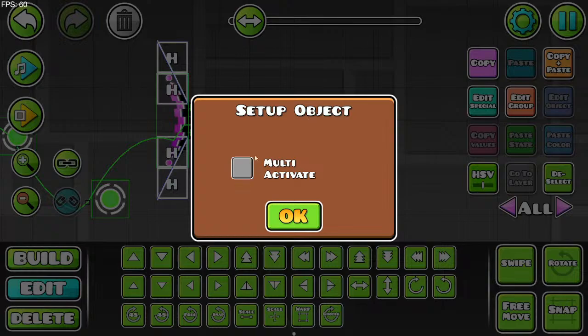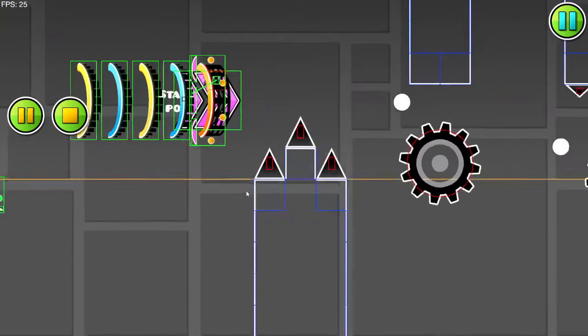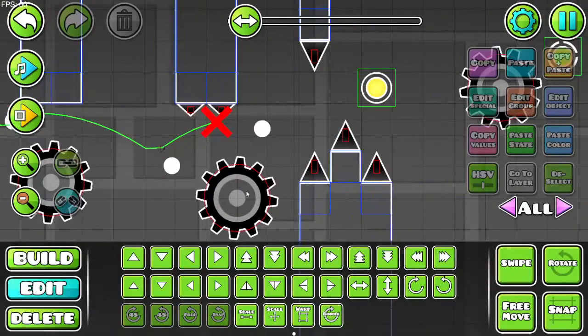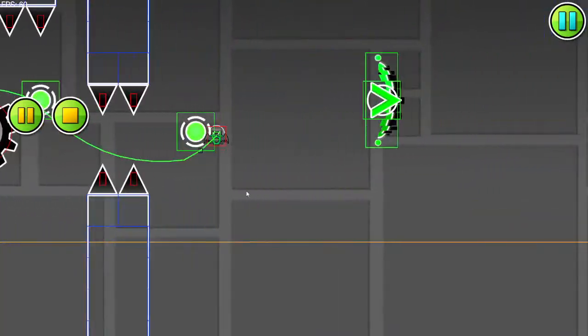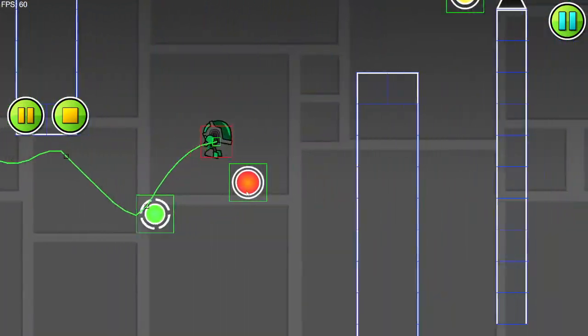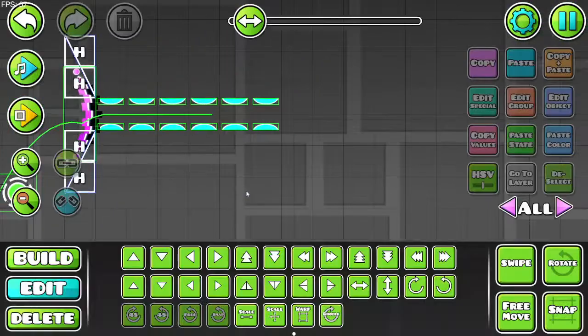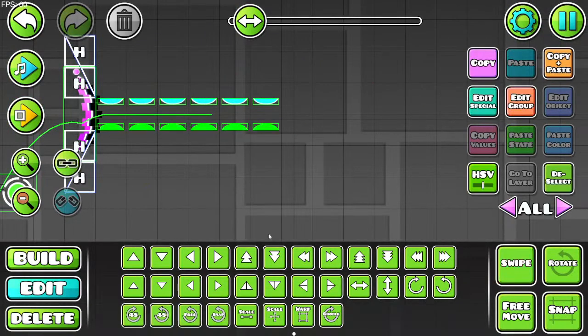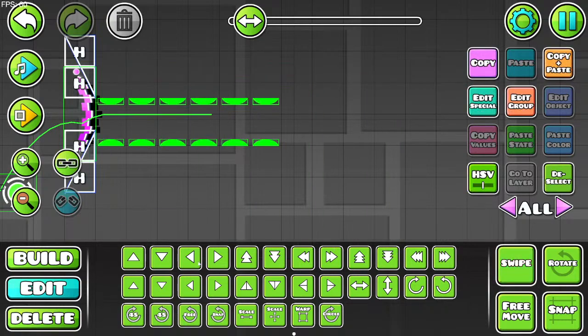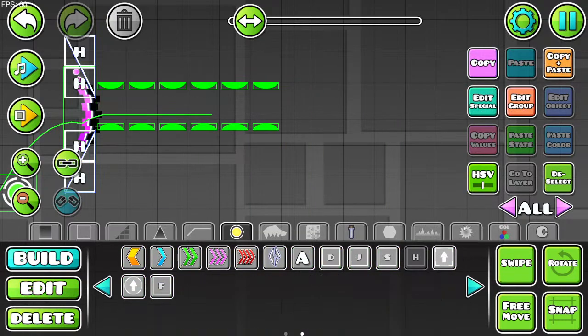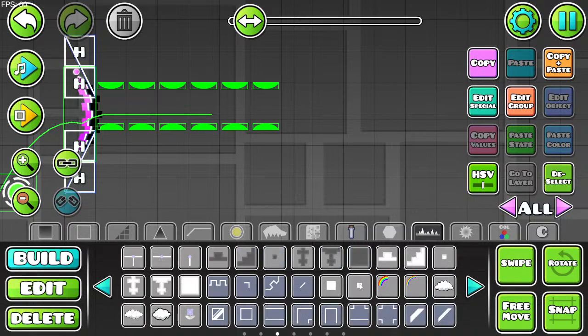We need to set these all to multi-activate as well. I don't know if that's going to work. Might just need to move them further apart. It just goes in a straight line. I just love how it literally just goes in a straight line.